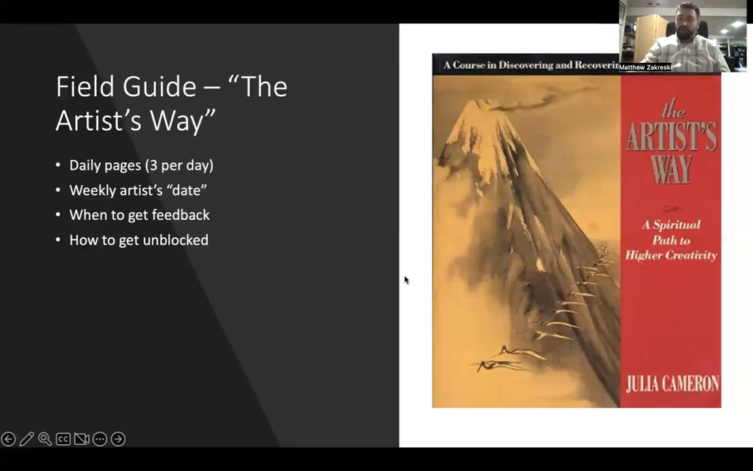If this work seems interesting to you, I couldn't recommend highly enough The Artist's Way by Julia Cameron. This book changed my life. I still do my daily pages, 3 pages a day. How to get feedback. It's a really amazing book, and you could totally do it as a group study in your classroom with your students.